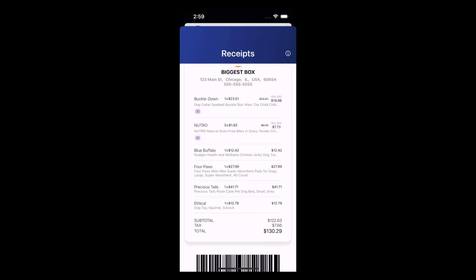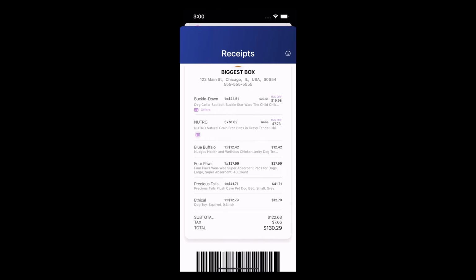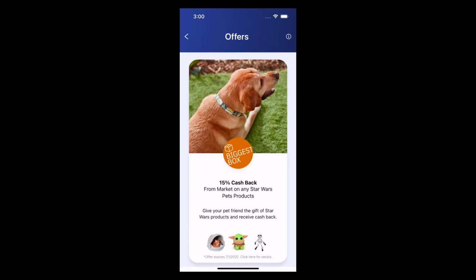So let's say that our big box retailer wants to drive spend in their high margin pet category. To do so, they've stood up an offer for a 15% discount on any Star Wars pet product. That's great news for me because my new puppy is a huge fan of Baby Yoda. And so thanks to this offer, I'm able to save some money and see that savings applied directly to that product in the receipt.